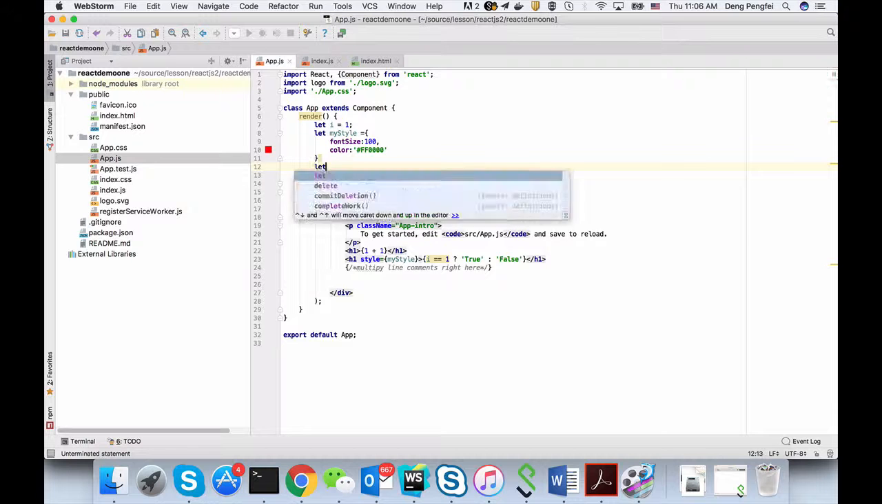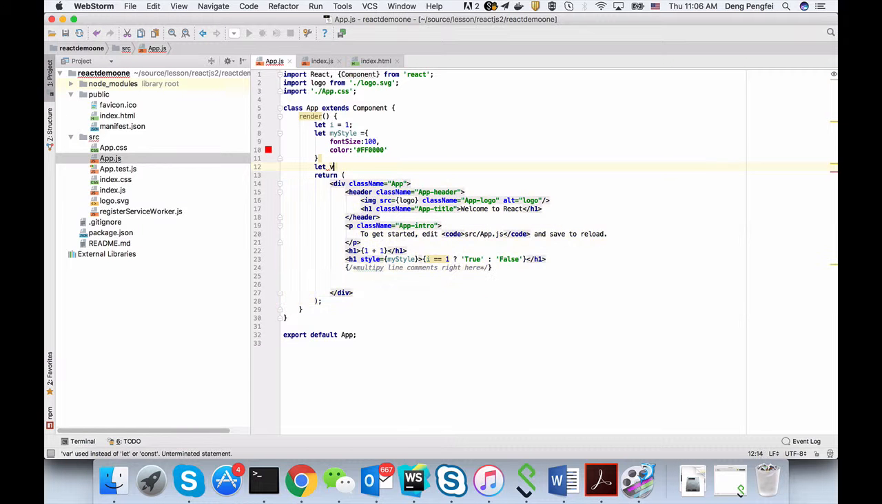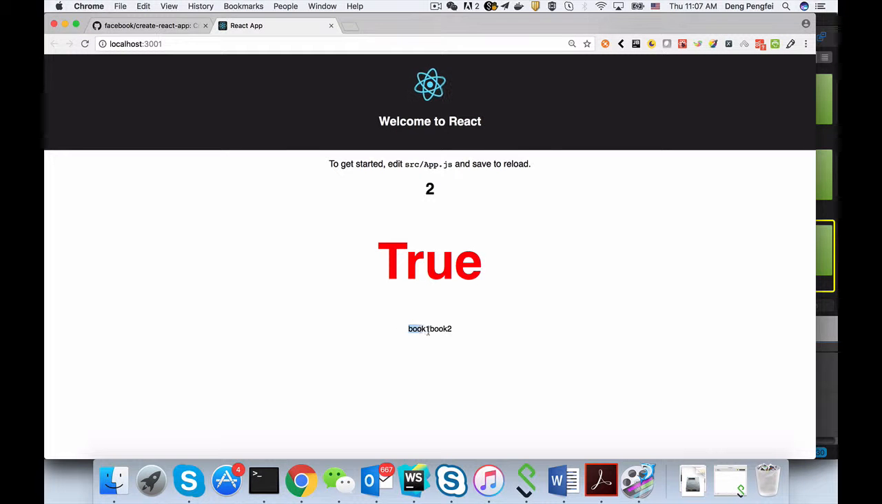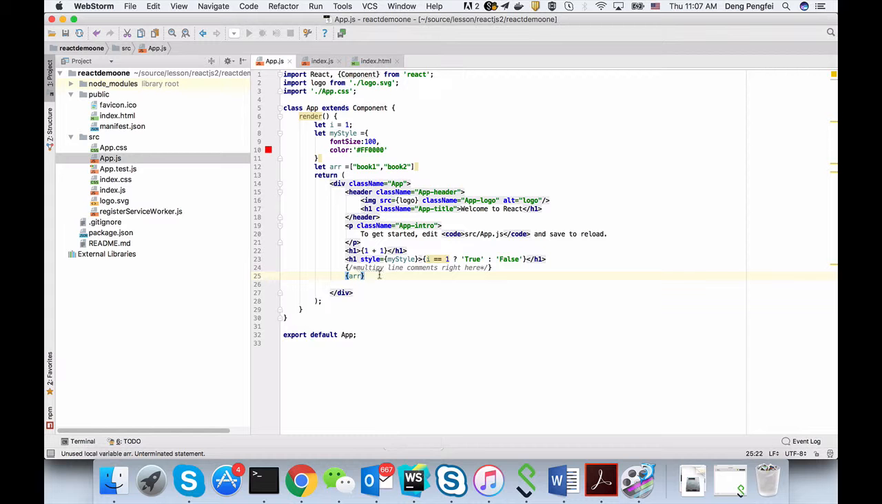Okay, let's next define an array, which is called book1 and book2. And here I want to print the content of the array, so I can just use it like this. And you can see here it will just print the content of book1 and book2, and the only thing you should do is use the brackets, and inside the brackets you put the array's name.